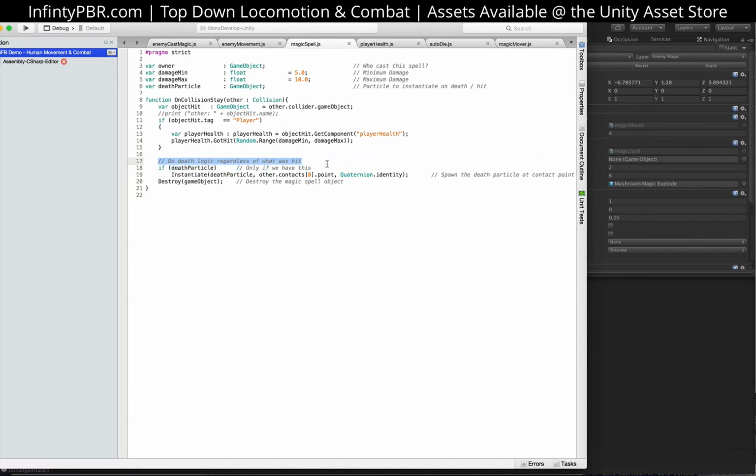And then regardless of what it hit, we want to do the death particle. If there's no death particle, it'll be ignored. Then create the death particle. We're going to create it at the first point at which the collision happened. So imagine the two circles colliding. It will happen between the two circles rather than at the center of the particle that's being destroyed. And then destroy the game object.